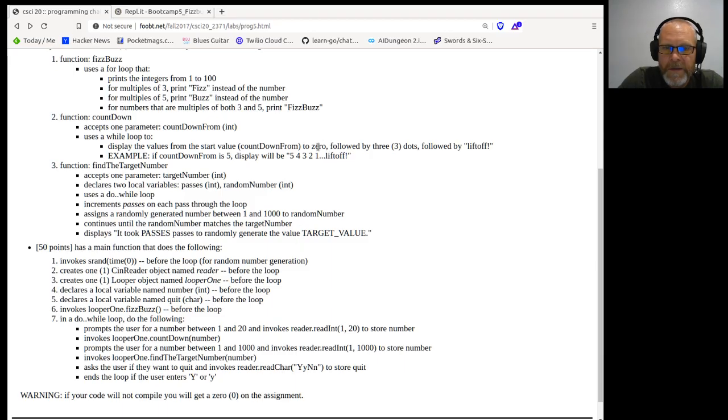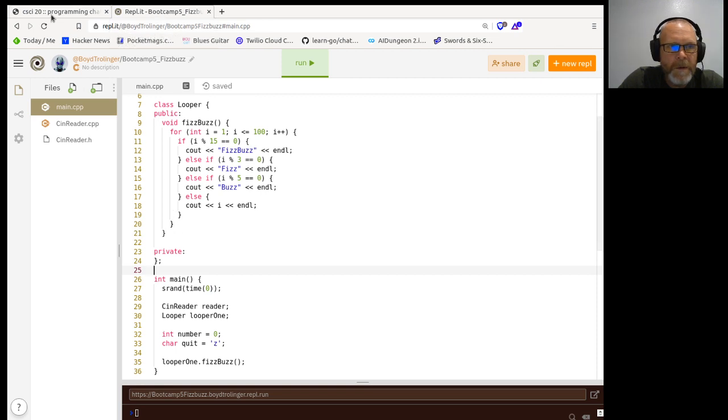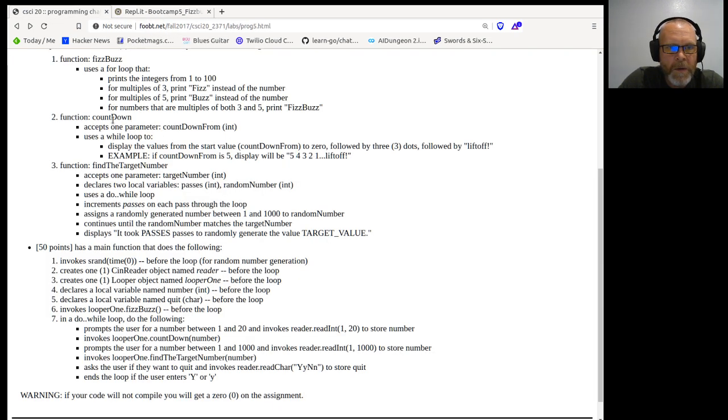Not actually to 0, I don't think. But I get it. We count down from something, and then the last actual number we show is 1, and then we spit out lift off. And it's really just a number and a space, and a number and a space, and a number and a space, and then the last one, and then lift off. Okay. Let's try that out. What's it called? Countdown with a big D.